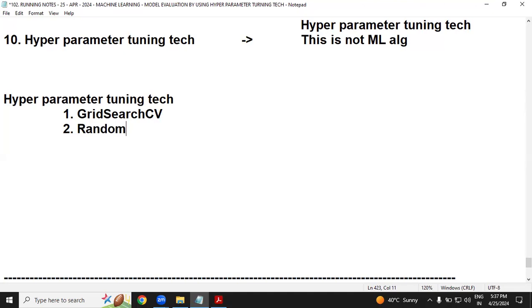The second one is random search, RandomizedSearchCV. Let me explain these two very clearly so that you get a clear picture. I'm repeating again: for the same problem, there are multiple algorithms we can apply. If you want to identify which algorithm works best, then you can apply the hyperparameter tuning technique.